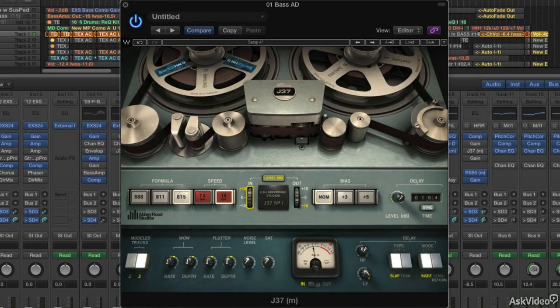Next up, I'll finish this look at the J37's controls by going through all the adjustments related to its use for delay and echo effects.